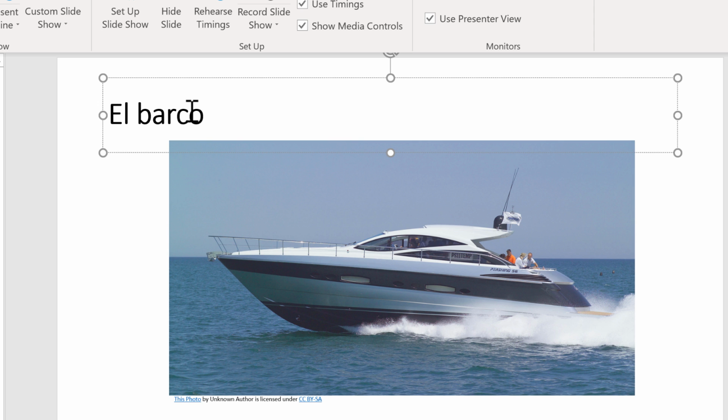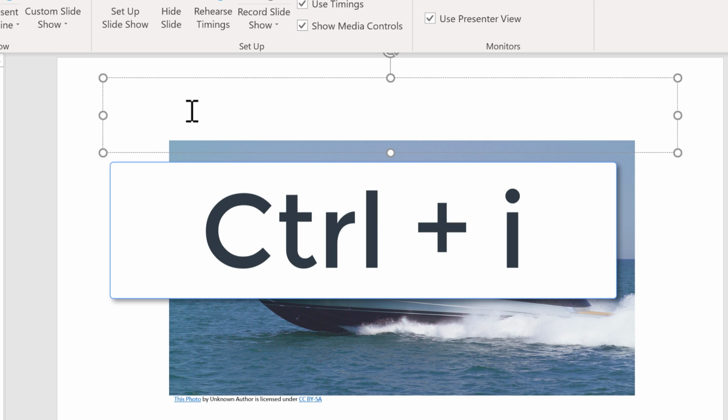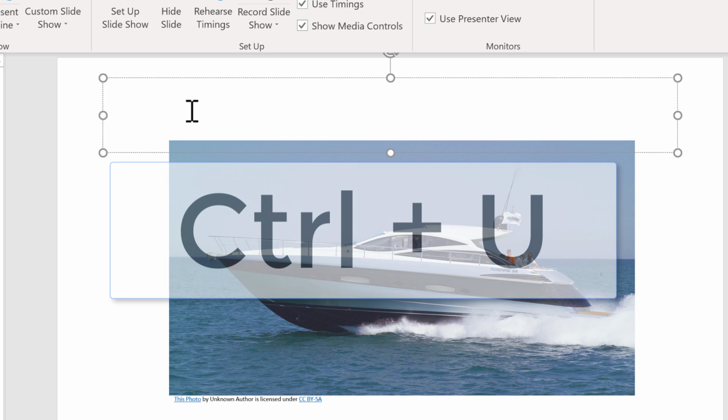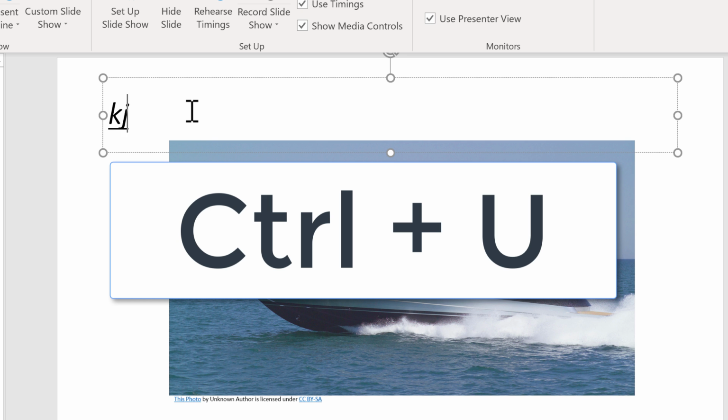To end the bold, I do Control B again, and then I can type, and you can see that now it's not in bold. So that's a handy keyboard shortcut. It keeps my hands on the keyboard instead of using the mouse, and it makes me more efficient as I type. A similar keyboard shortcut is Control I for italicize. So if I type now, you can see it's in italics. And a third option is Control U for underline.